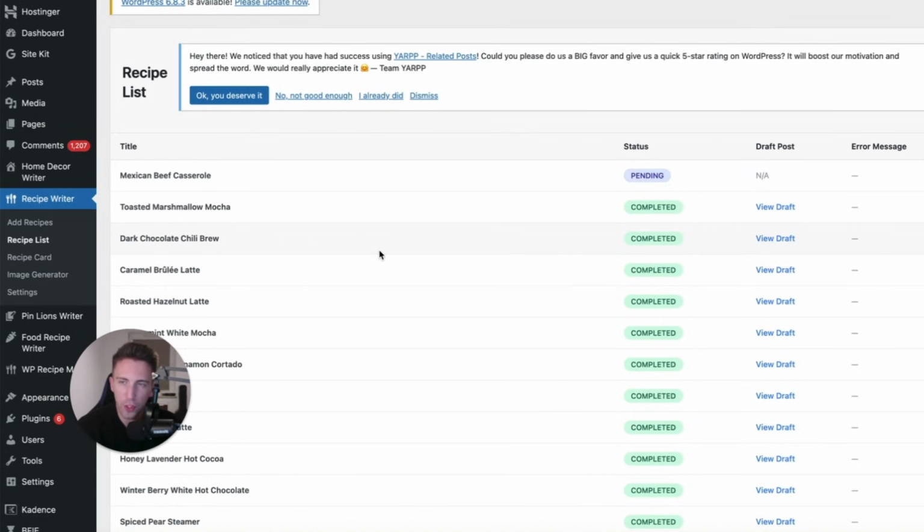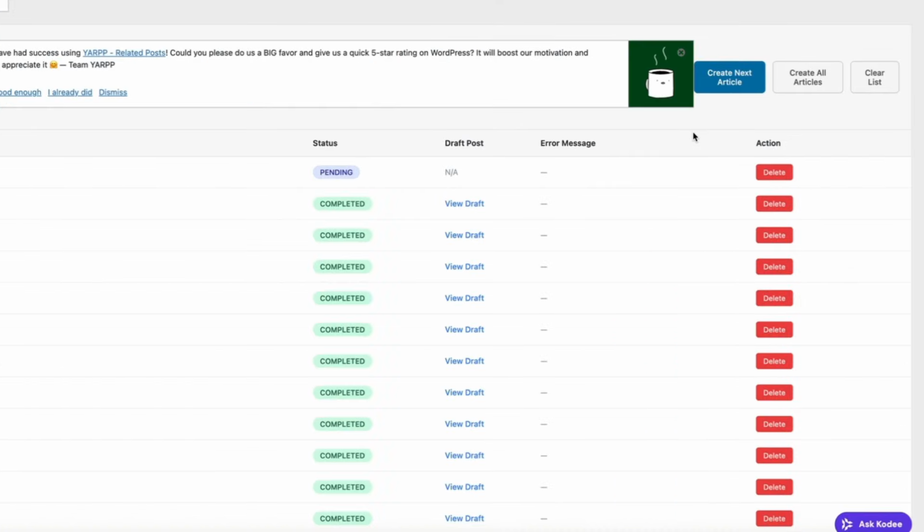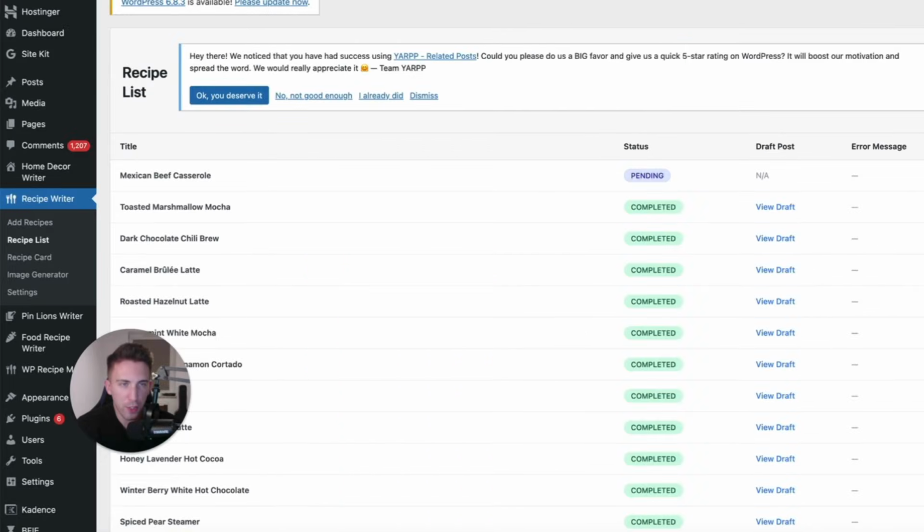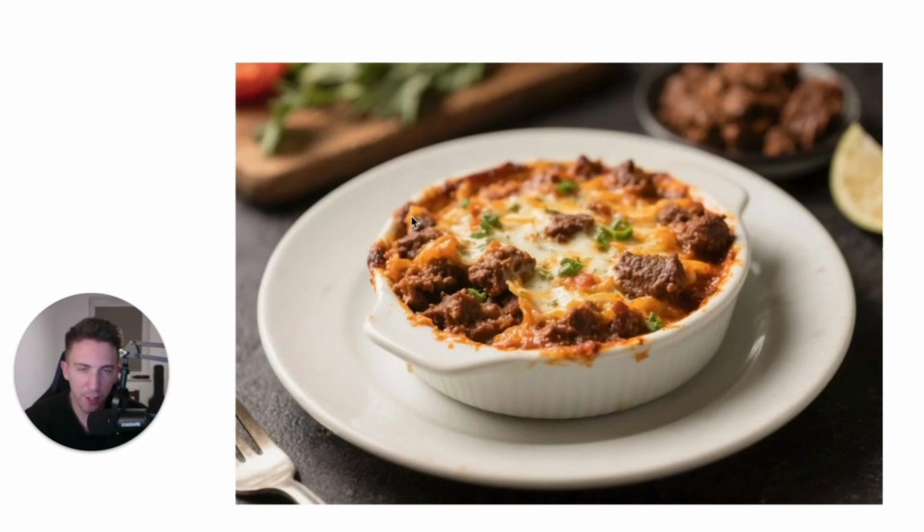Okay, now let's generate the Mexican beef casserole article. All we have to do is to click on the button that says create next article. If you would have like 10 pending articles, you would be able to click on create all articles, and it would just generate these articles one by one. So let's just click on create next article, and then we just have to wait, and our Mexican beef casserole article will be ready as draft in WordPress. And here's the final result.